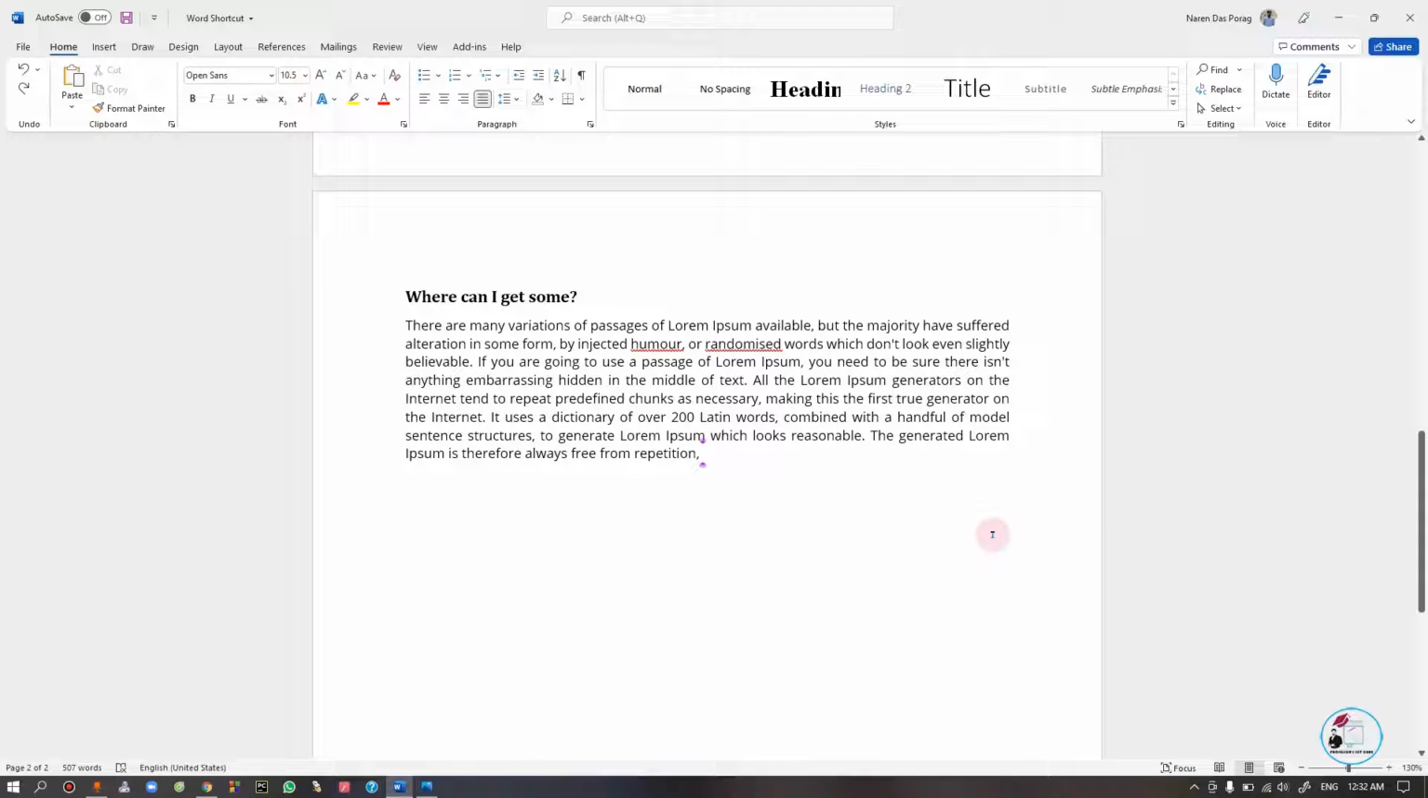Just see here, when I use Backspace, I can remove one character at a time. When I press Ctrl and Backspace, it removes one word at a time. It reduces your workload.